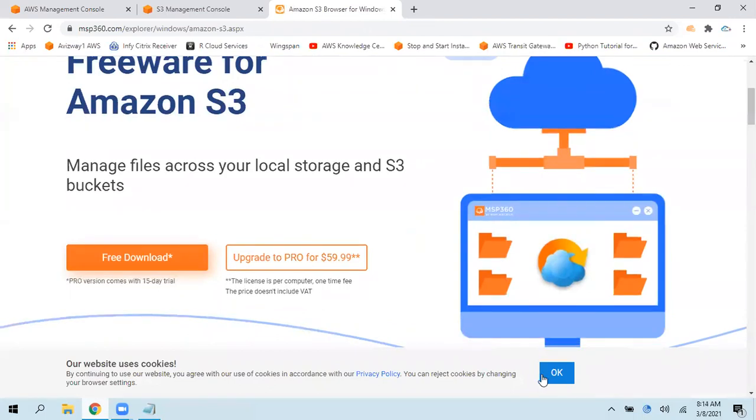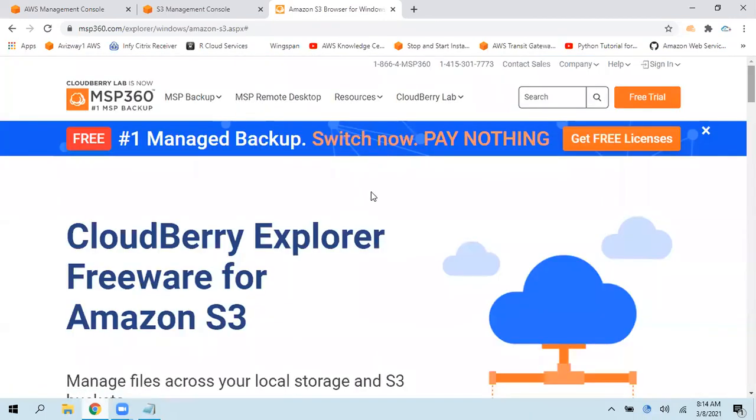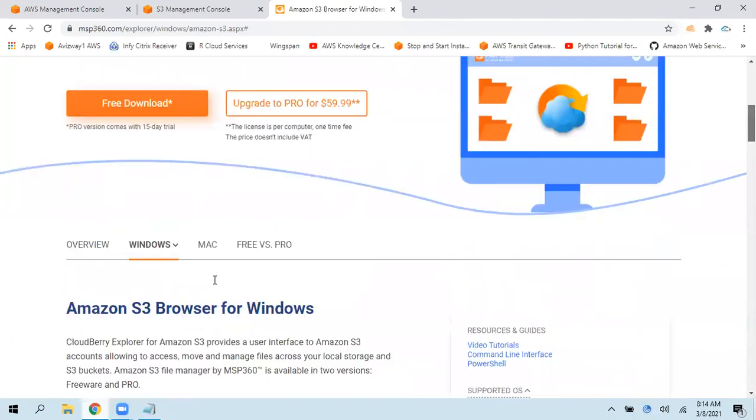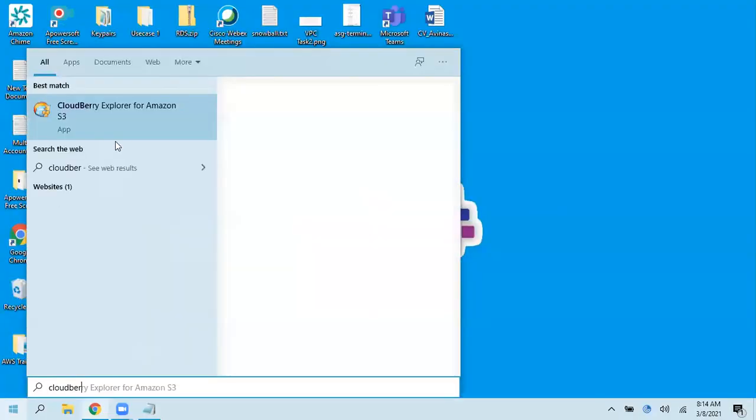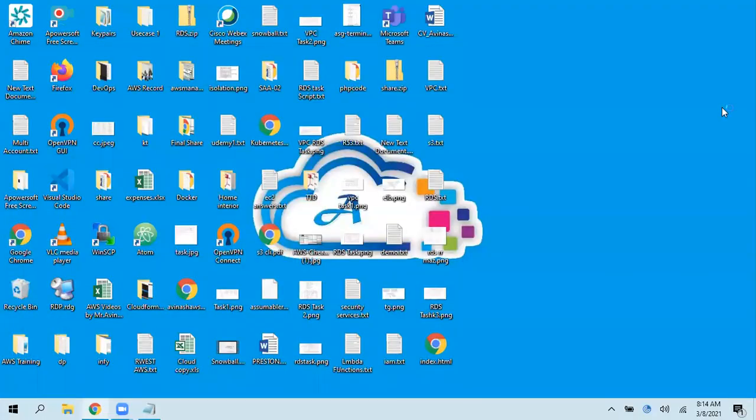Whenever you try to download, you need to give an email ID, and they are going to send a code to that email ID. While activating, you need to give that code. So for 15 days, you can explore that. This is exactly how that application looks like, Cloudberry Explorer for Amazon S3.